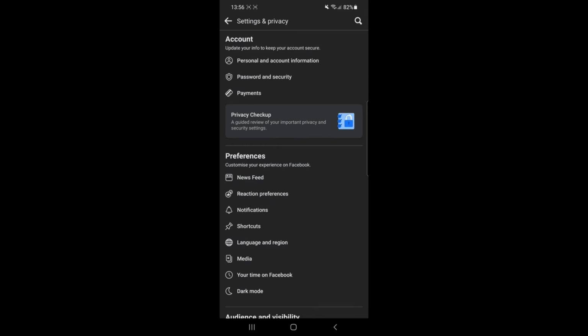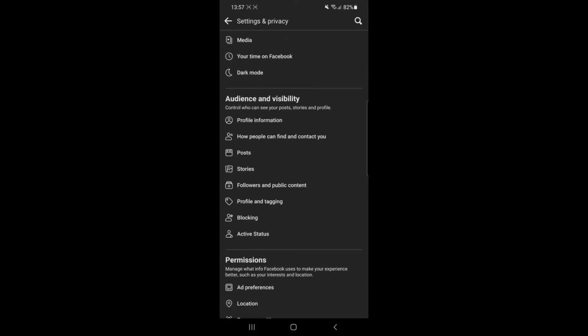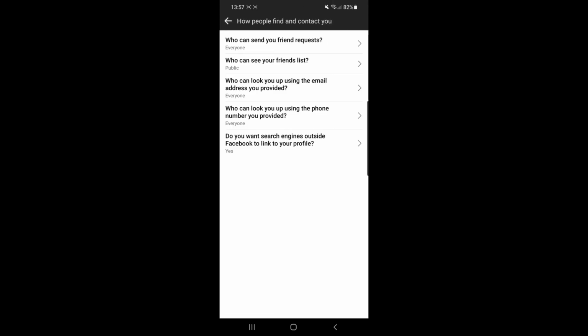And then once you click on the Settings tab, you will need to scroll down until you find Audience and Visibility. Once you find Audience and Visibility, there is an option now for how people can find and contact you. If you click on that option, what that will do is it will bring you to these options here. And as you can see, second from the top, there is an option for who can see your friends list.